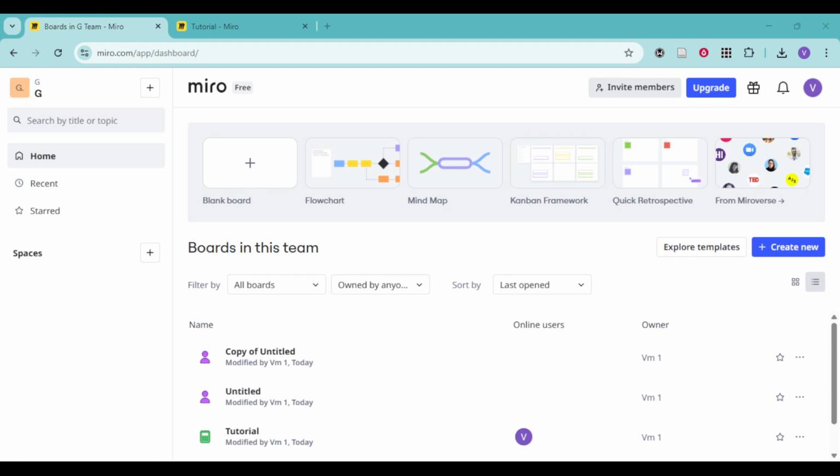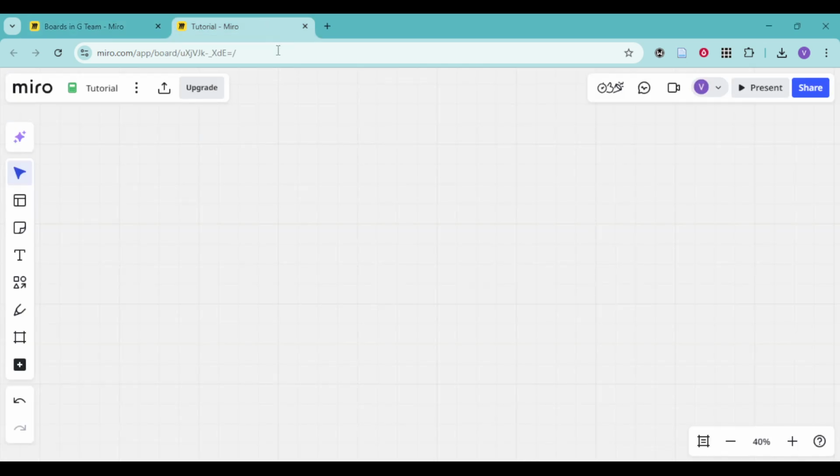We'll begin by creating or opening a board. From your Miro dashboard, start a new board if you want a fresh workspace, or open an existing one if your team already has a place to collaborate. Give the board a clear, descriptive name so everyone recognizes its purpose at a glance. If you're working with others, it also helps to make sure the right people have access before you build anything out. A well-named shared board sets the stage for smooth collaboration.